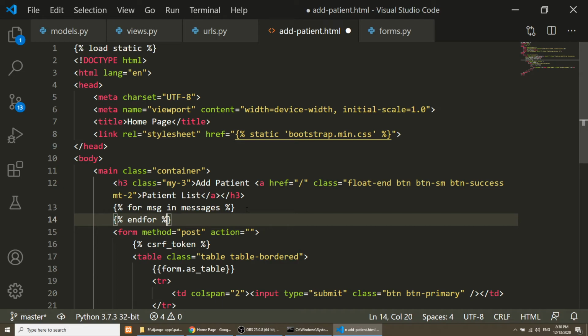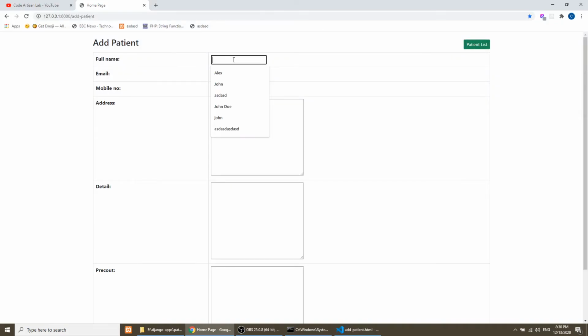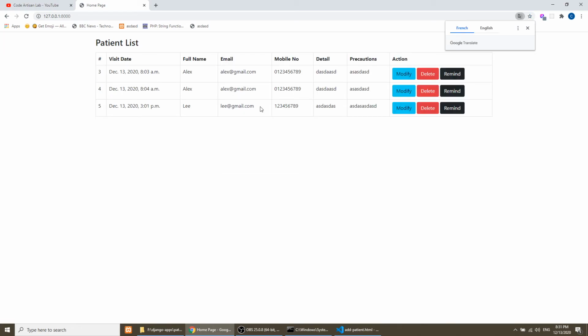So now let's refresh this page and add the data. So let's add the data like lee@gmail.com, mobile number is something, address is something, detail is something, precautions, next visit date, submit. So data has been added. Now let's go to the patient list. So here we have a data for Lee, and let's show the next visit date also in this column.